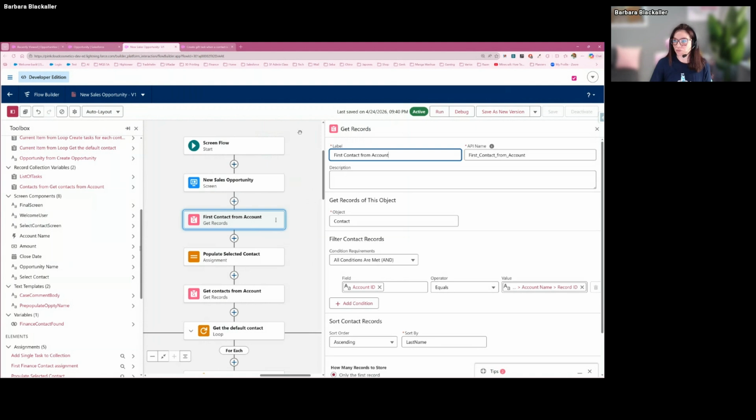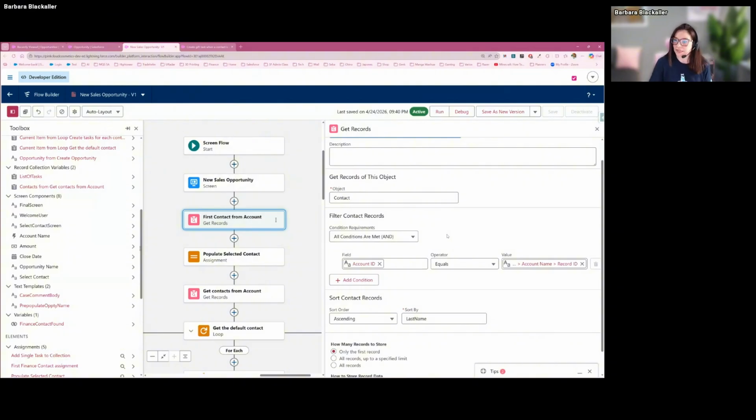So you do a get records, and this is like doing a query on the contact object. Which contacts do I want? I want those contacts where the account ID is the same as the account that the user searched in our screen. So this is the new sales opportunity screen, which is this one, and then you will see the account there. And then I got the ID because we need to compare apples with apples, right? So I want those contacts where the account ID is the same as the one in our first screen.